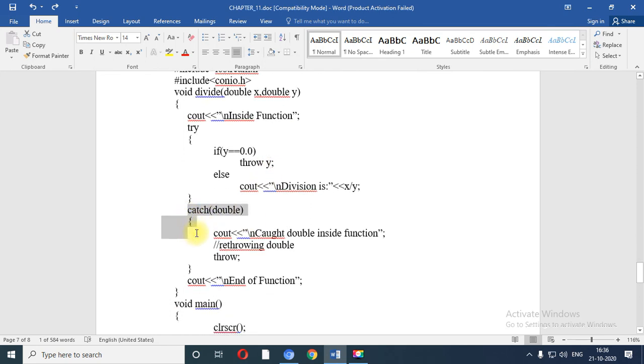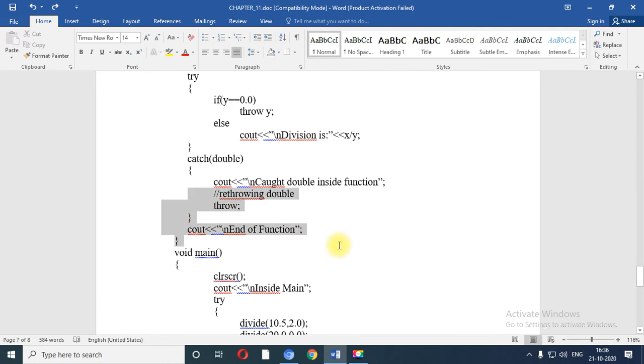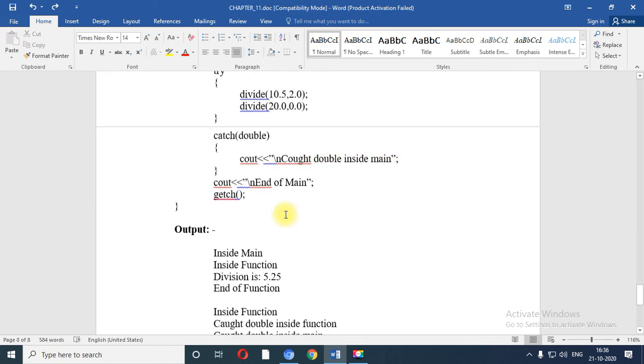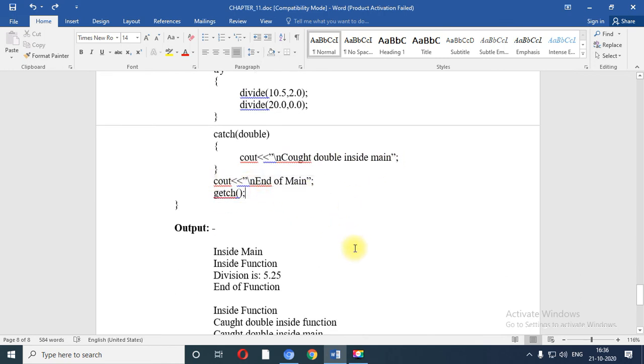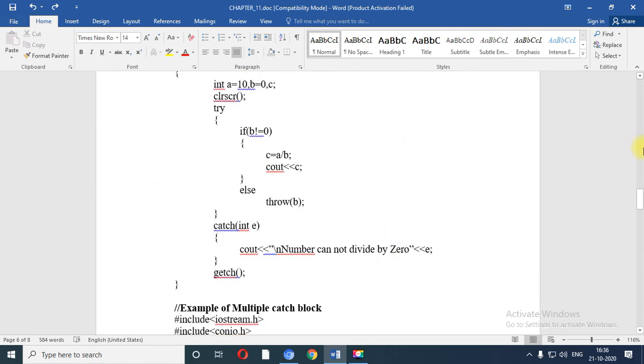It is caught over here. Caught double inside function is printed on the screen. Again you are going to rethrow the ball to the void main, so this code is not executed because it stops execution of this particular function and executes the catch block from the void main, and caught double inside main is printed, and at last end of main is printed. So in this way the program is executed.